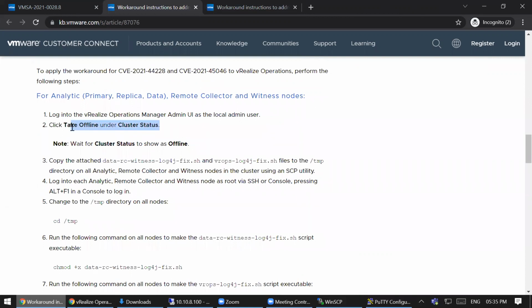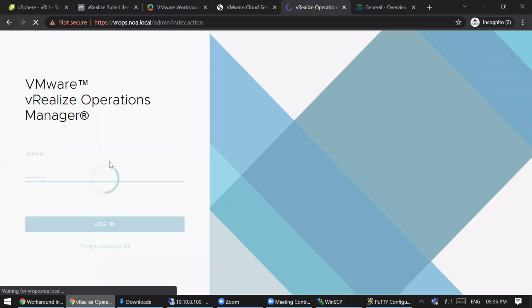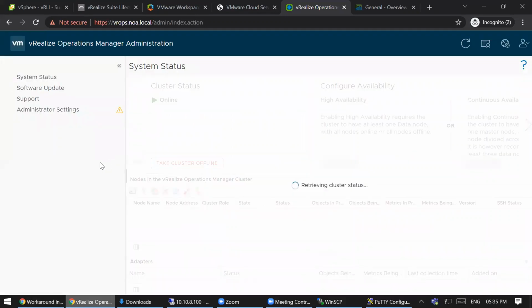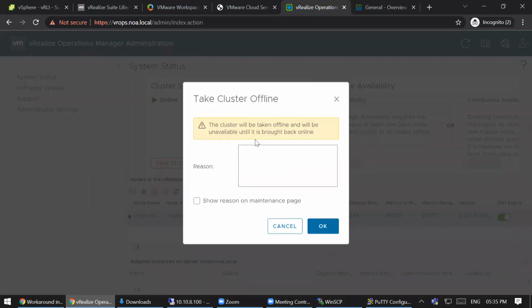So what I'm going to do is take the cluster offline first and then do a snapshot. So let me log in as an admin. And I'm going to take my cluster offline.